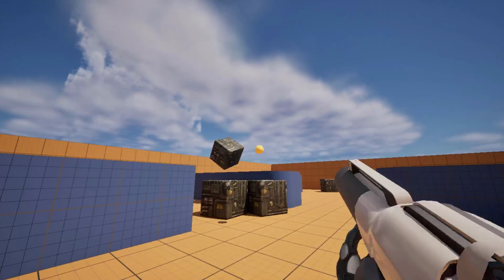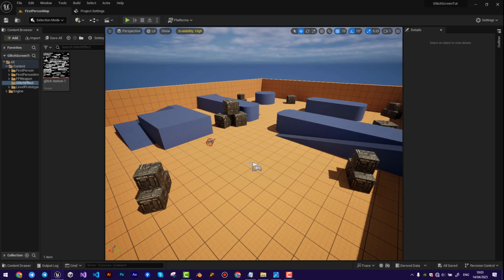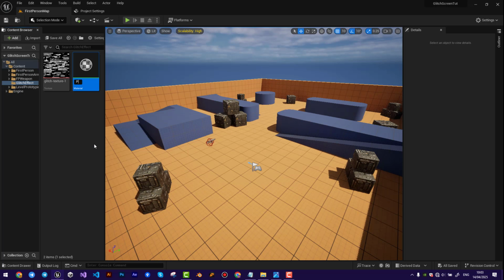In this video we are creating a screen glitch effect in Unreal Engine. To start, let's create a material for our post process.